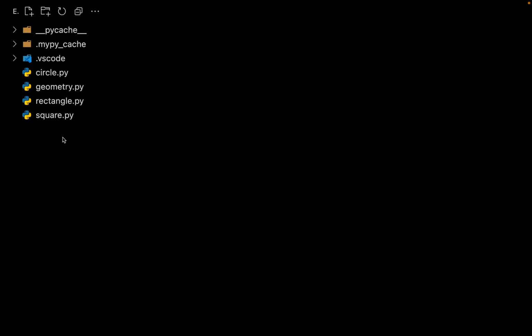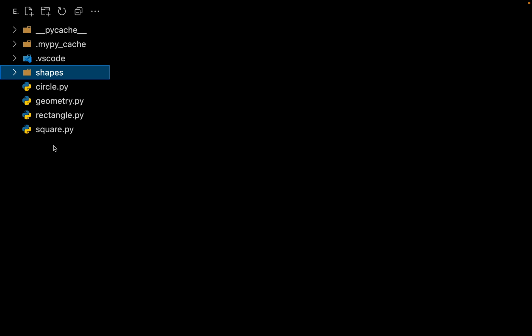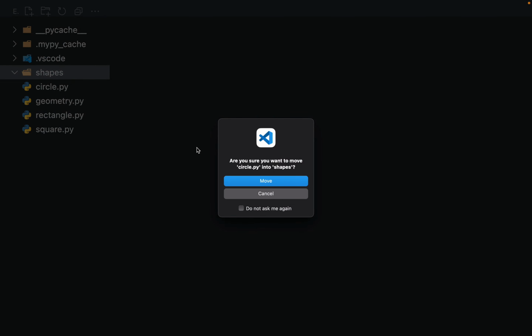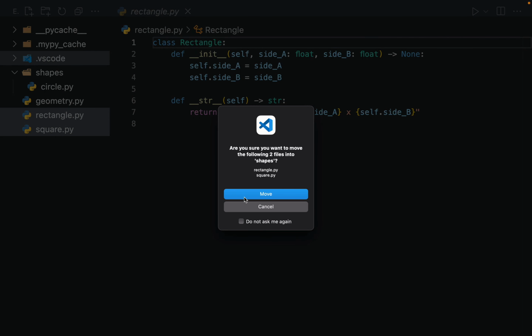So let's create a package which is called shapes. Packages are nothing, they are just a special kind of directory. So let me create my directory and name it shapes. After this, I'm just going to copy my circle inside my shapes. Yes, I want to move. Same thing for my rectangle and my square as well. So let me just drag all of these files inside my folder of shapes. Yes, I want to move.